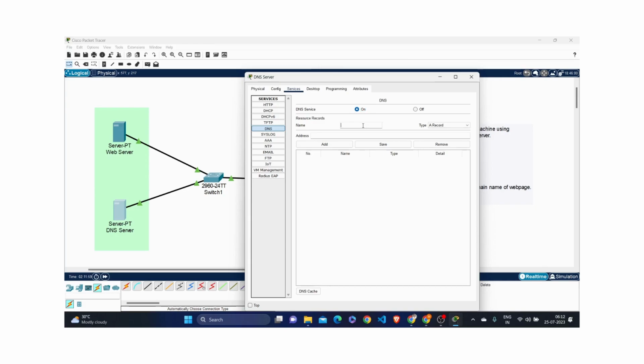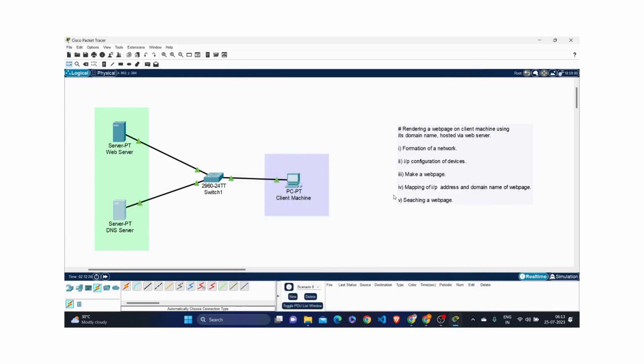Here, in the name field, you will give the domain name of the web page. So let's say I will give mypage.com and the IP address at which the web page is hosted. The web page is hosted at the web server having an IP address of 192.168.1.2, and simply add it. Now we have completed the fourth step.